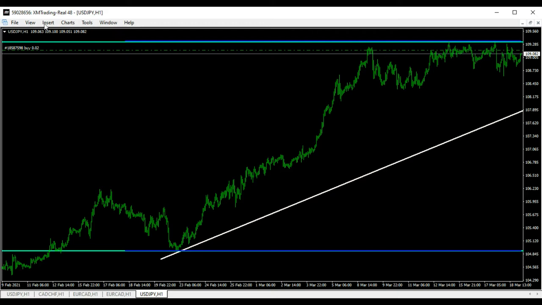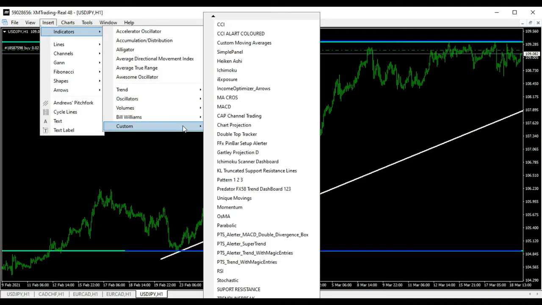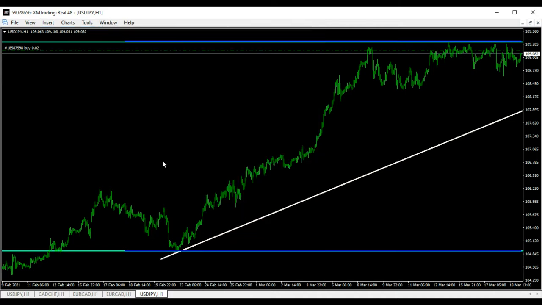Now what we're going to do is go again and say, okay, I want to remove that support resistance line. I want to delete it. Okay, I deleted it, but it's not yet deleted.